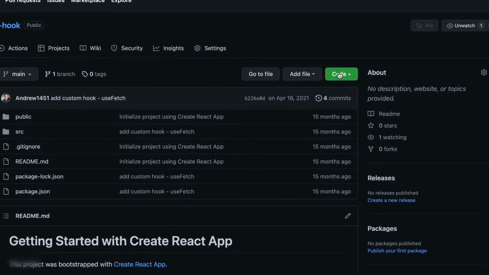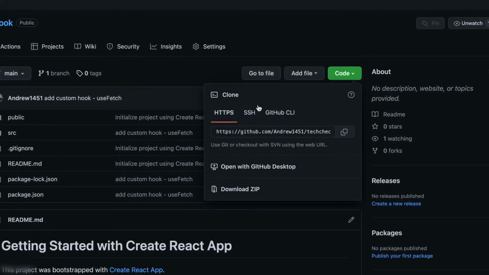So we'll go to code, and then for clone here, we'll make sure we're on SSH.